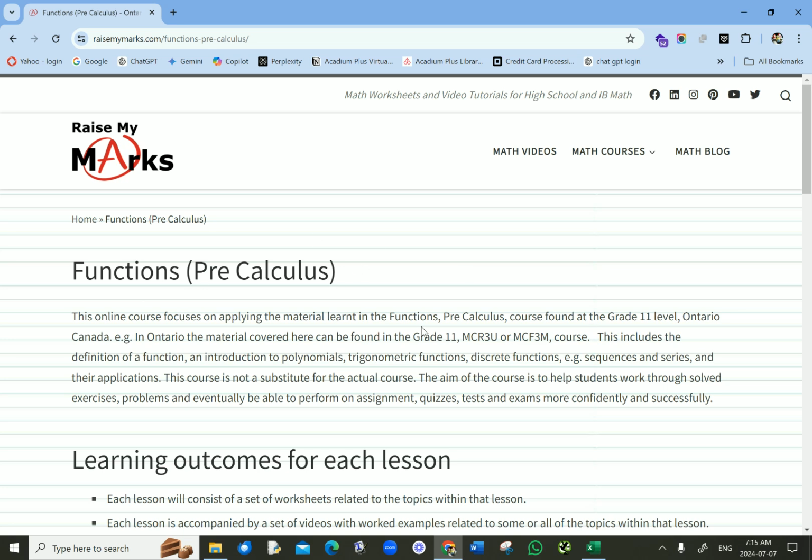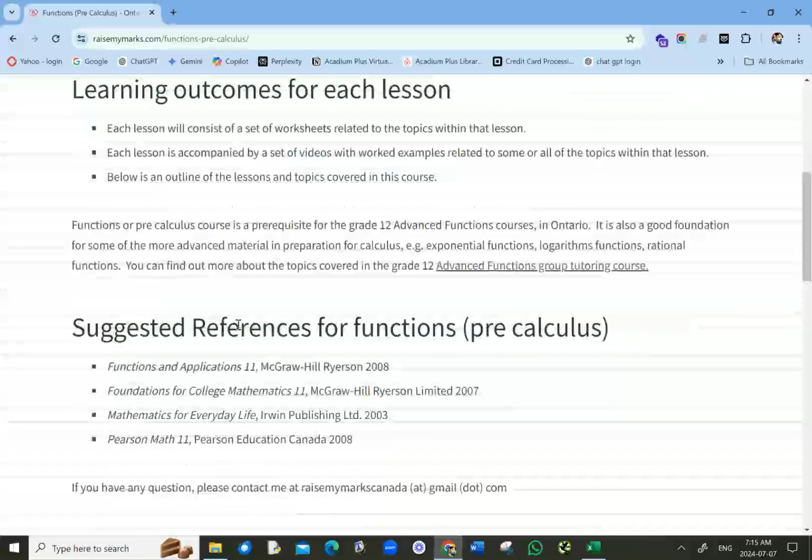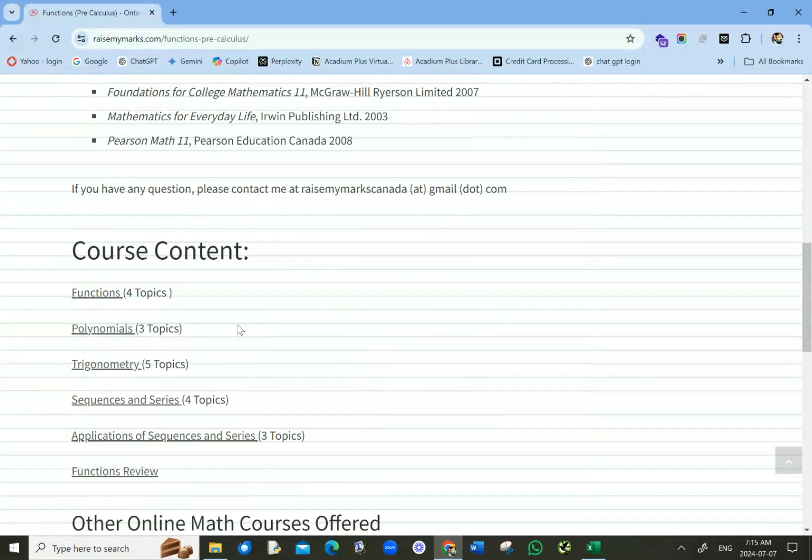And so this functions course mainly covers the topics that are offered in the grade 11 math course at the high school level in Ontario or Canada for that matter. And the course codes are given as follows. Now from province to province it may differ, but the basic material is the same. And it's pretty much an introduction to functions. There are some references, but the main topics or course content is given here.